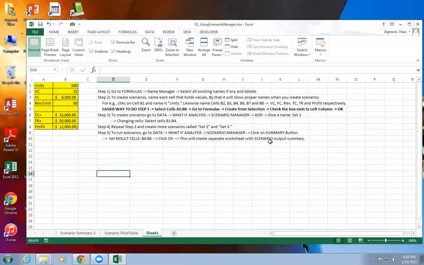Total cost equals fixed cost plus quantity times variable cost. So how much is the fixed cost there? 4,500. 4,500 plus how much quantity? 500. How much is the variable cost? 55. So that's going to give you that answer.